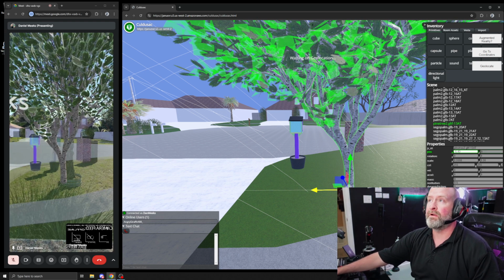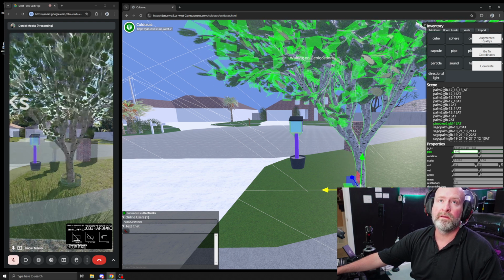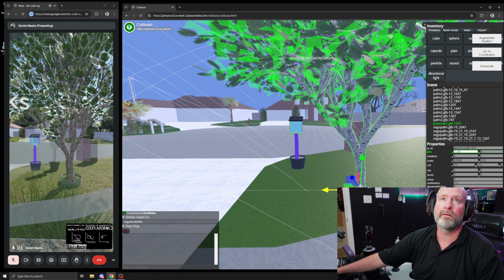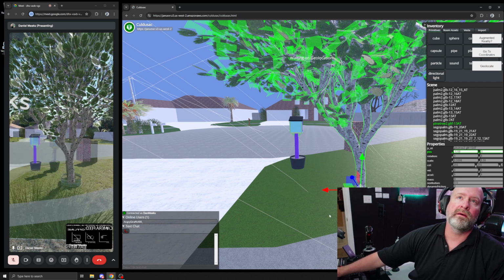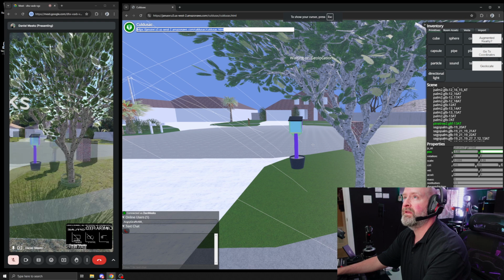Hey, we weren't too far off. Okay. I kind of like the look of that. That's looking pretty good to me. You know what? Let's try scaling it vertically a little bit.